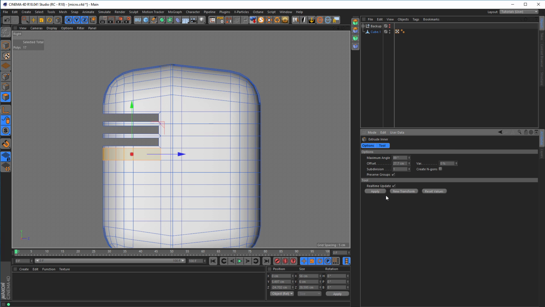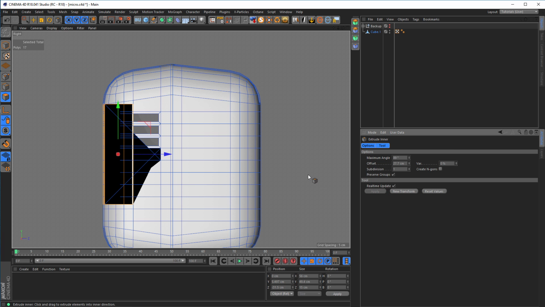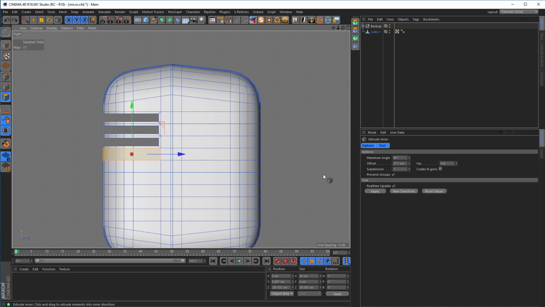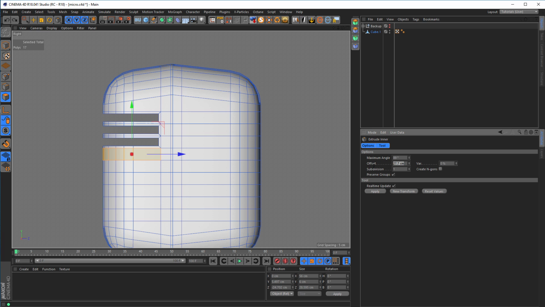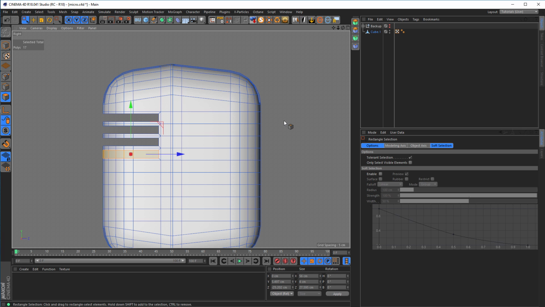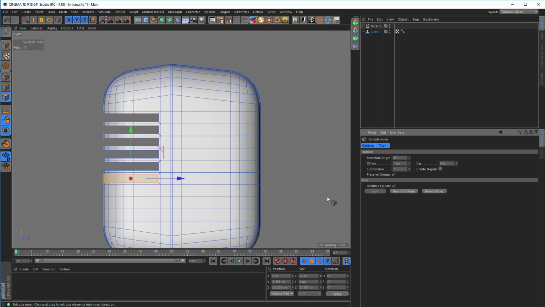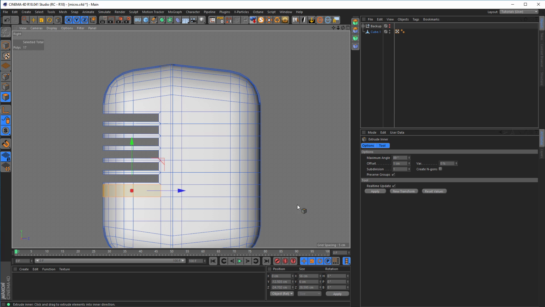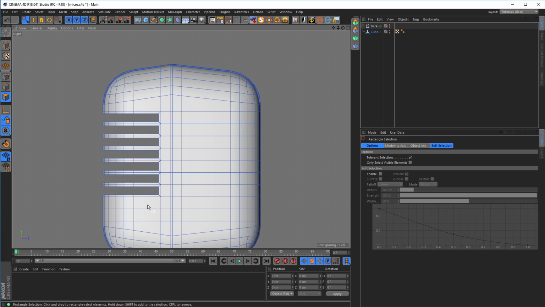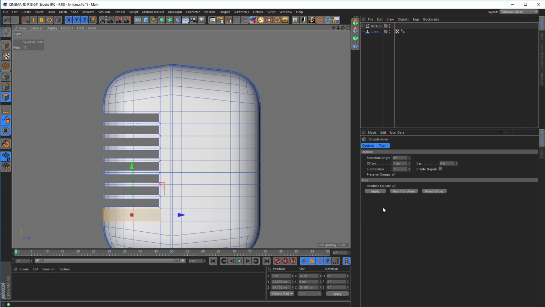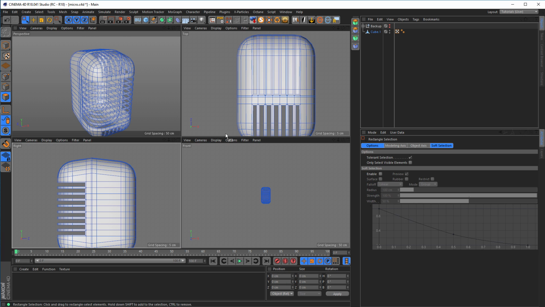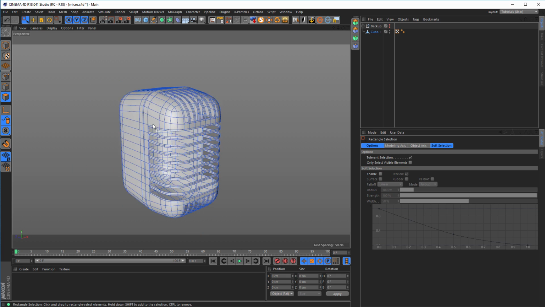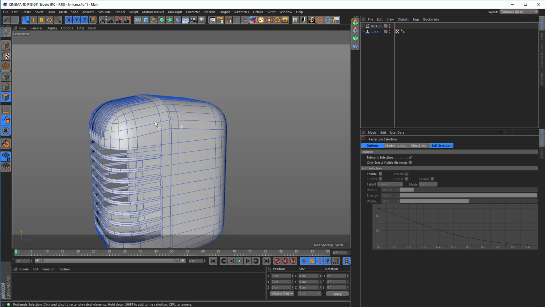So, no, what's wrong with you? Offset on 27 is a little too much. So I think this works better. Okay. So, okay. And the same for the back side too.